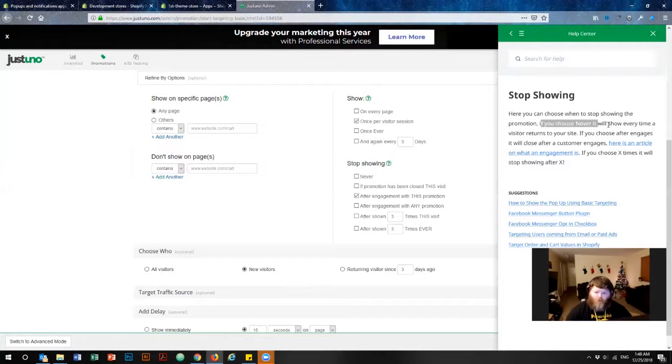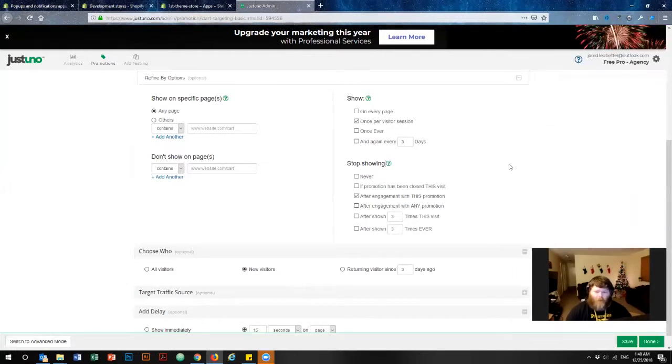So right here, if you choose never, it will show every time a visitor returns to your site. That's something to keep in mind. So that means if they provide their email address and they hit submit, right? If they provide that interaction, that engagement that you're wanting, and it still shows up, that's going to be very annoying for them. So you want to select after engagement with this promotion, because what that's going to do is recognize that they have put in their email address for this specific purpose that you're building right now. So that's definitely the answer that you're going to want to use.